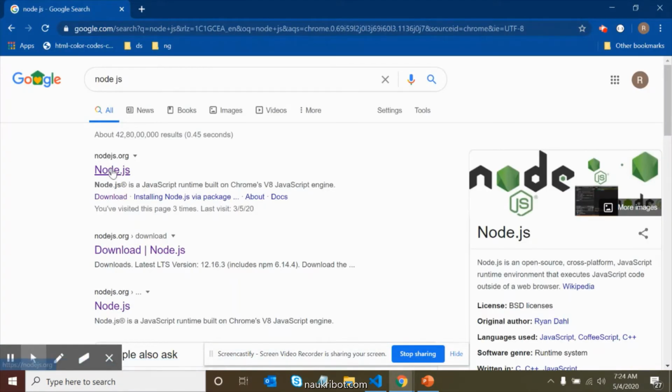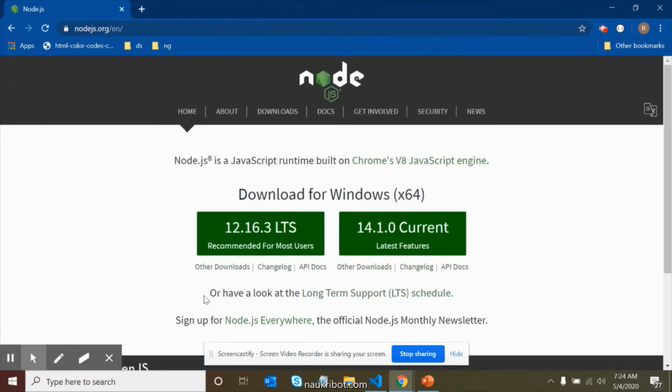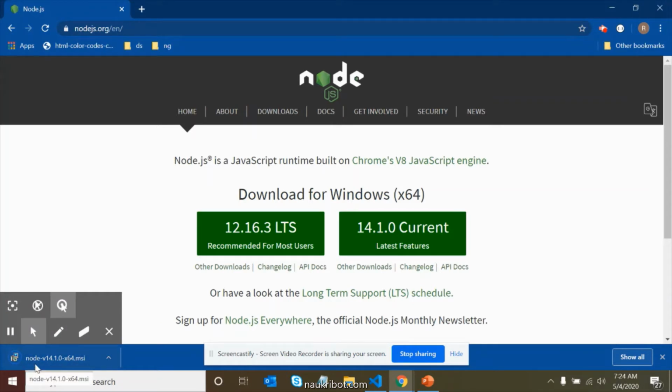So, we will get this first link, nodejs.org. This is the website for Node.js. Now we can see that there are two things available: the recommended for most users LTS version, and the current version. So we will go with this current version, because this current version is the stable version of Node.js. And now you can see that Node.js is downloaded in my system.